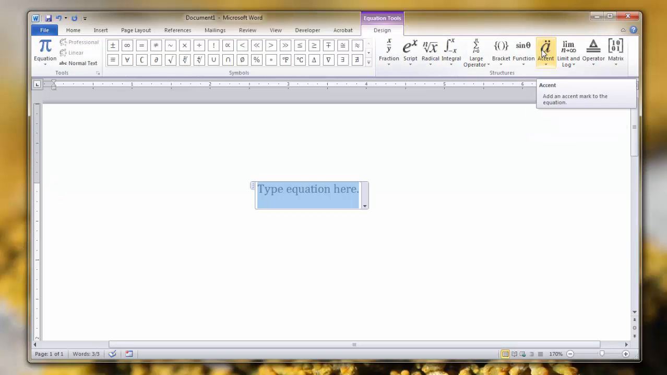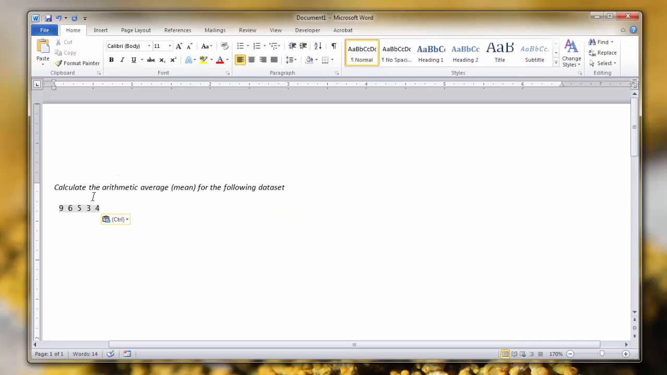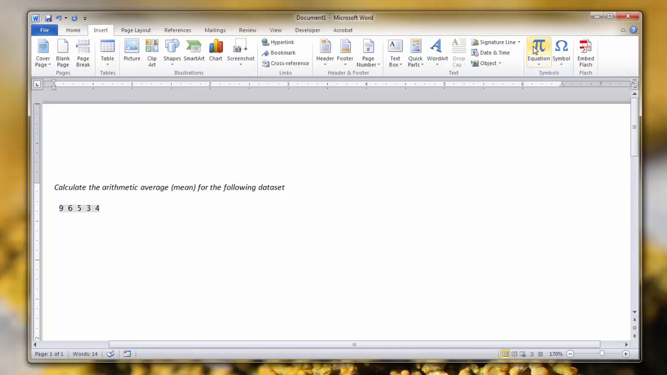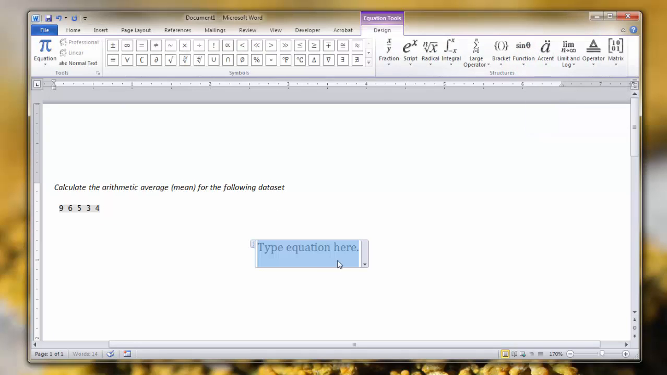You'll notice that once I click it, the equation box has shown up on your page, and the top toolbar of your page has changed to include the sections for tools, symbols, and structures, which we can use to solve a problem. For example, say we wanted to calculate the arithmetic average or mean for the following data set. Let's work through this example of how to show your calculations in Word using the equation tool to solve this problem. So the first thing we want to do is click the Insert tab once again, and we'll open up our equation.